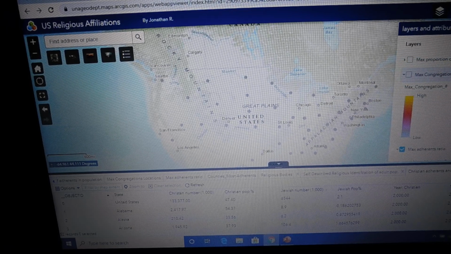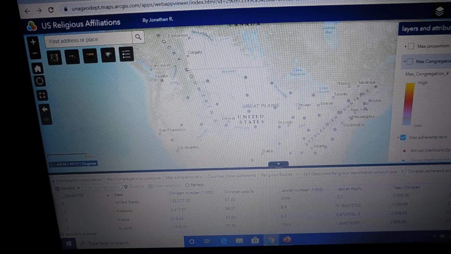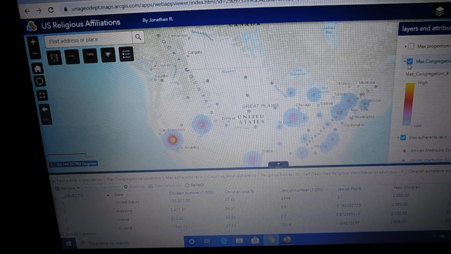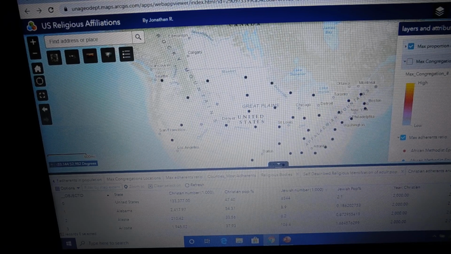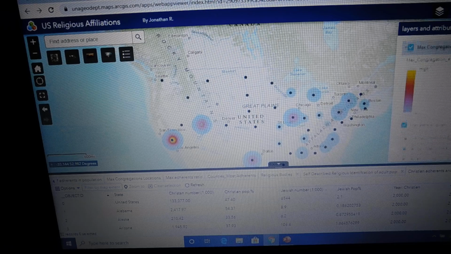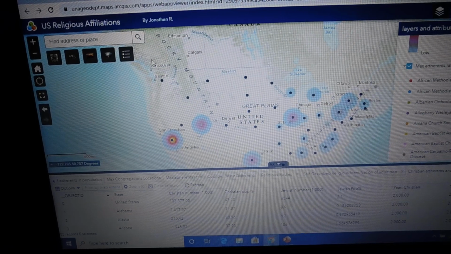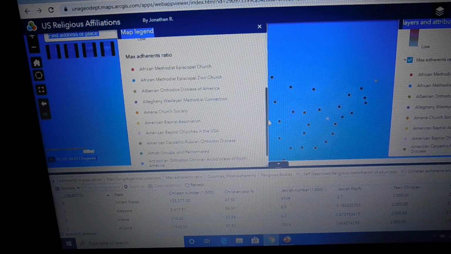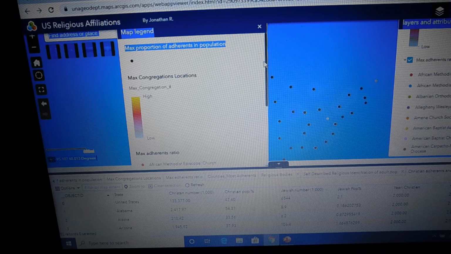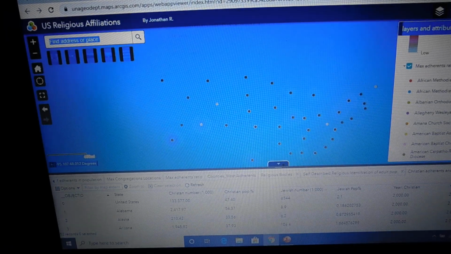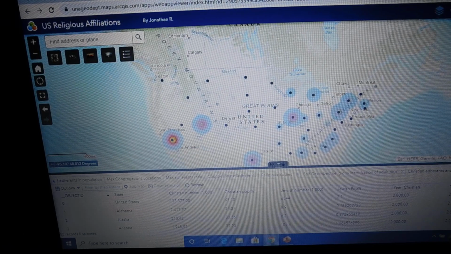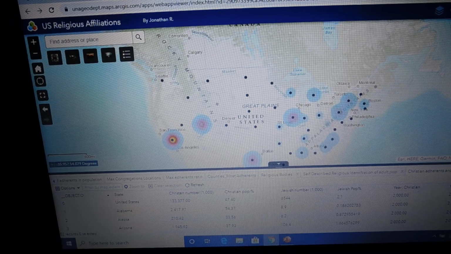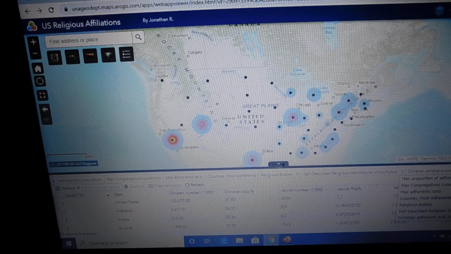Max congregation locations. I just kind of set this as a bar, and then I kind of set that up as heat points, and then max proportion of adherence. Yeah, we can go over here to the legend. All right, now we're going to go back to the PowerPoint. Just a moment, please.